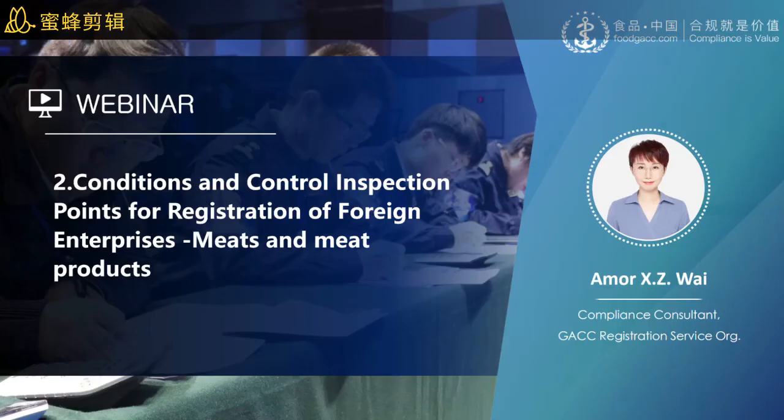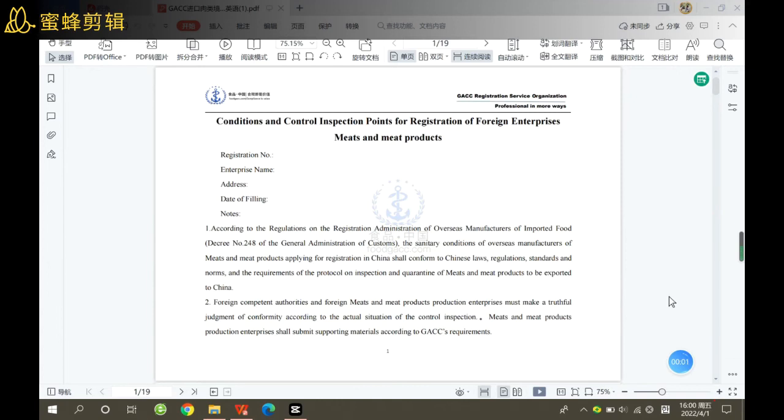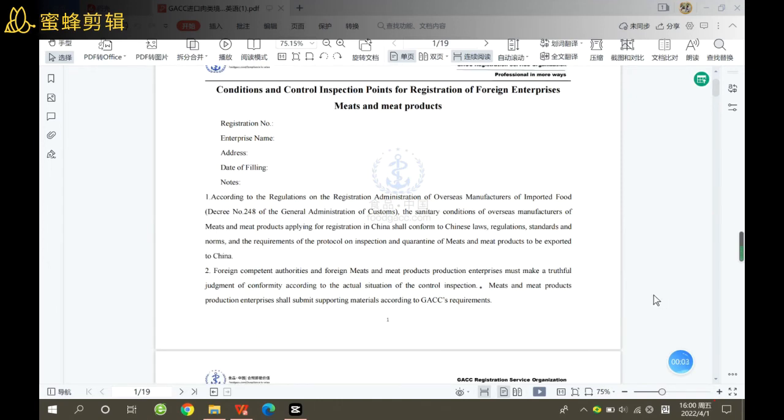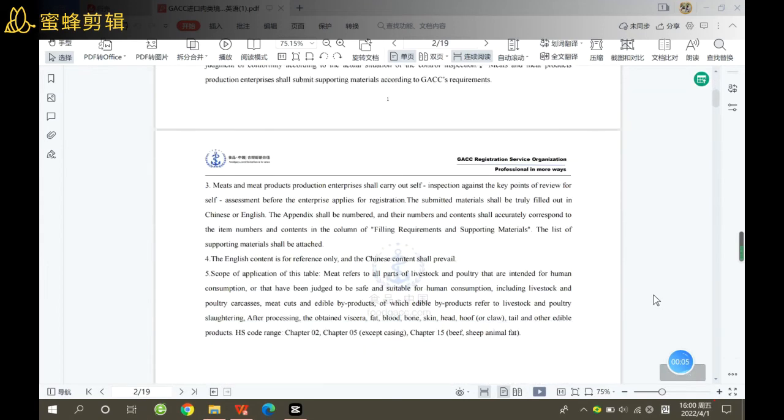how GACC makes the review and evaluation. In fact, GACC requires all overseas food production enterprises to carry out self-inspection against the key points of review for self-assessment before they make an application for registration. The documents you are watching now are the translation we made according to GACC's Chinese version.